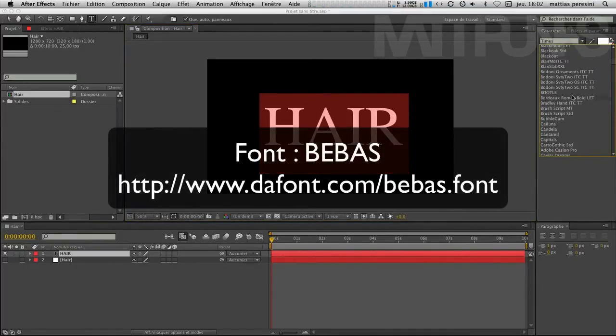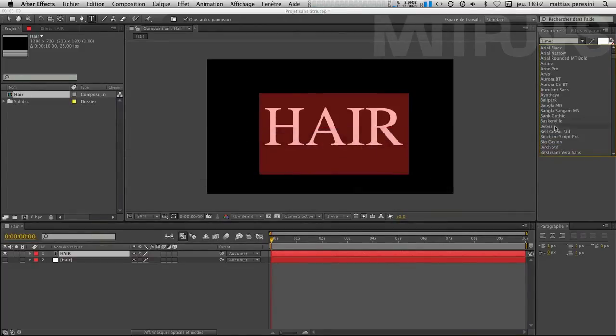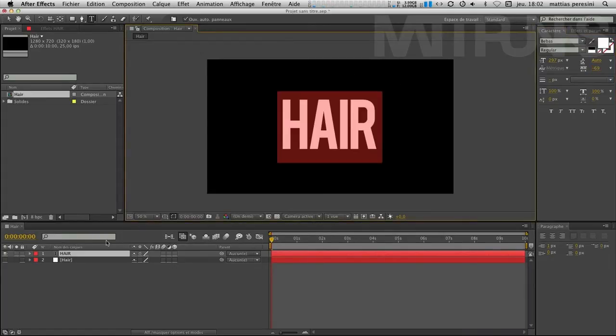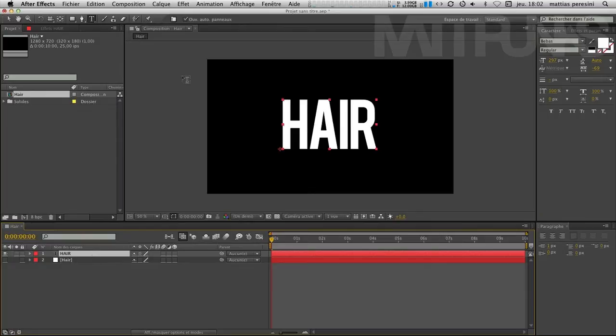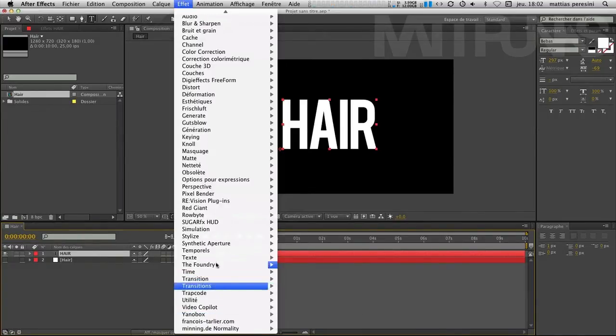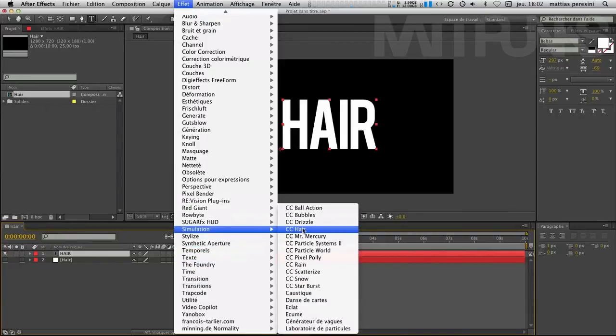You can download that font on the dafont.com website. If only I could find it. Bingo, there it is. Let's bring the letters a little bit closer and move it right in the center of the composition. Onto this layer, we'll apply an effect you can get from the effect menu in Simulation, CC Hair, which was developed by Psychor Graphics and included in the After Effects package.